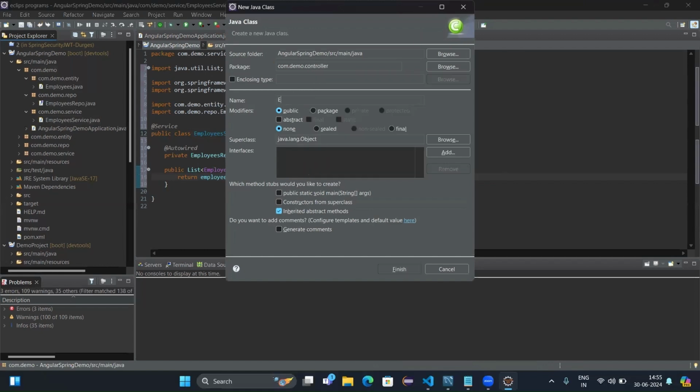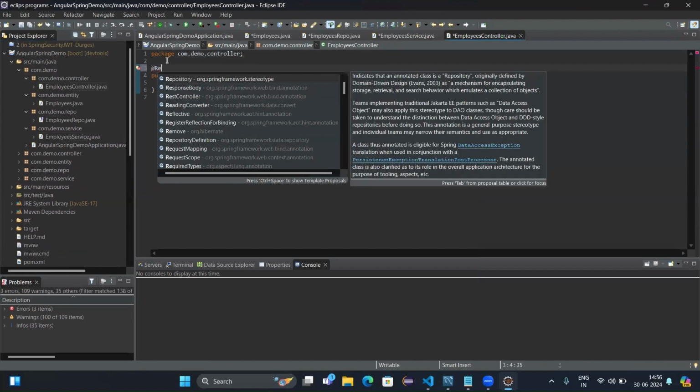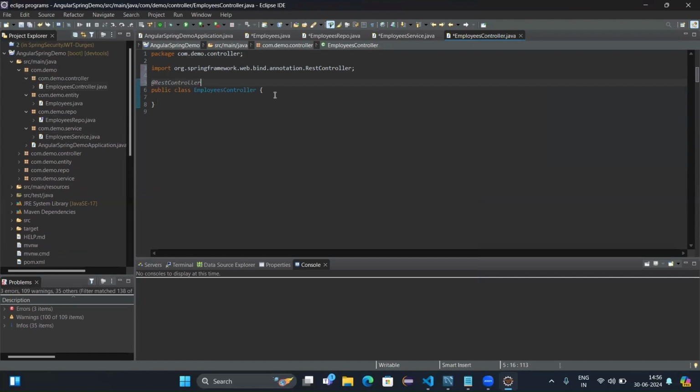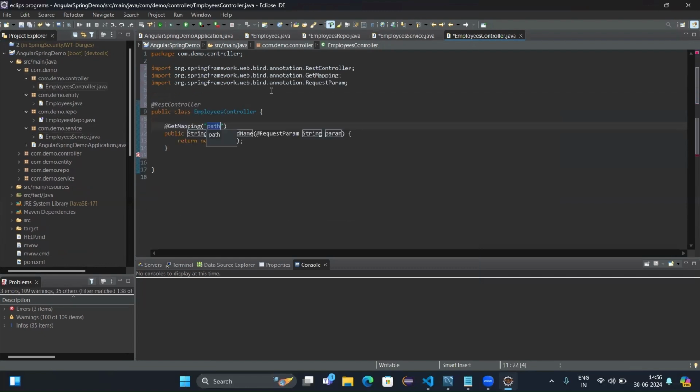The name is employees controller. Okay, finish it. Just annotate it with @RestController. So it directly sends the record from the front end side. Okay, so public. It is a get method, so we just need the get mapping.